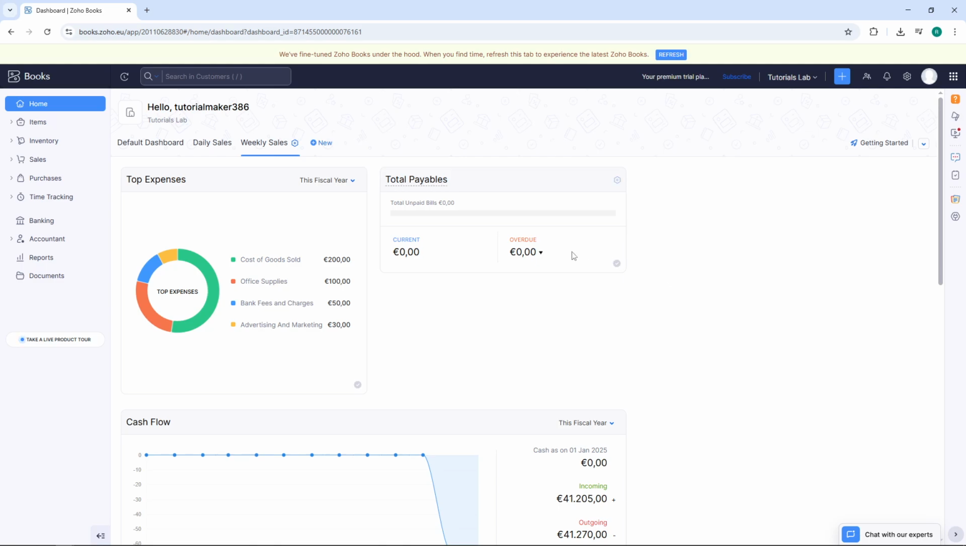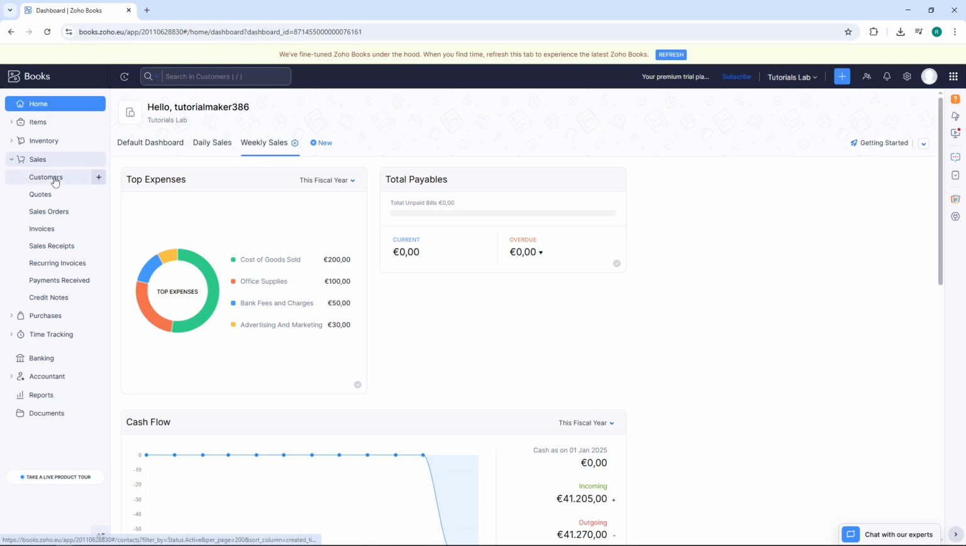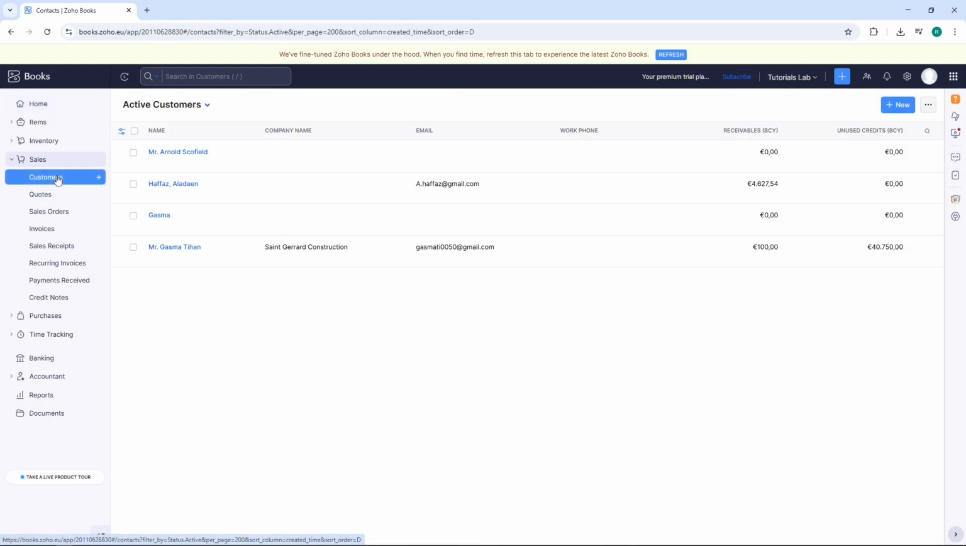Now look to the left sidebar and click on the Sales tab. This section houses all your customer-related information and sales activities. From the Sales menu that appears, select Customers. This will bring up a list of all the customers you've added to your Zoho Books account.